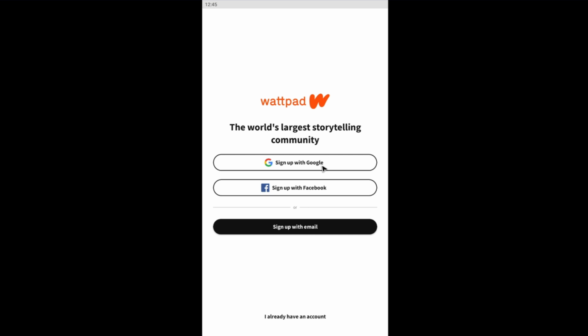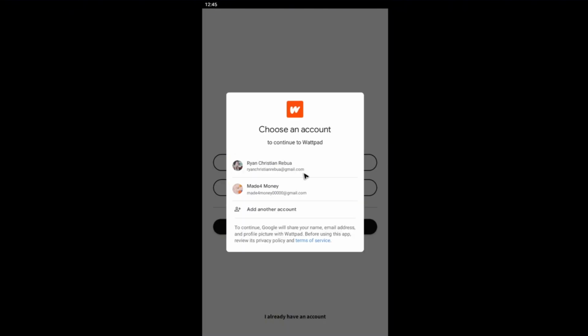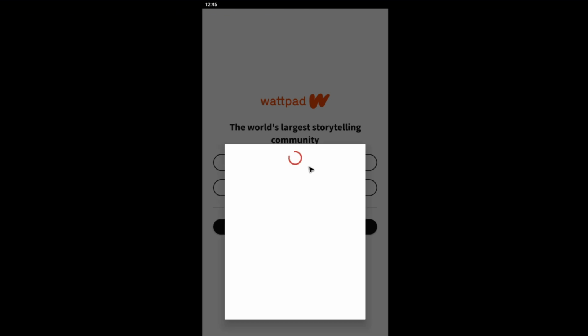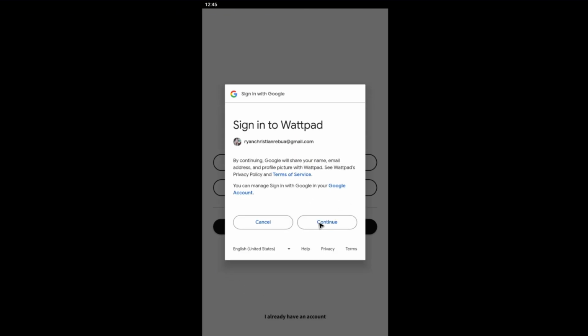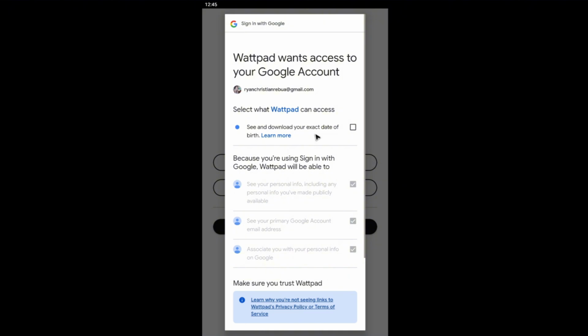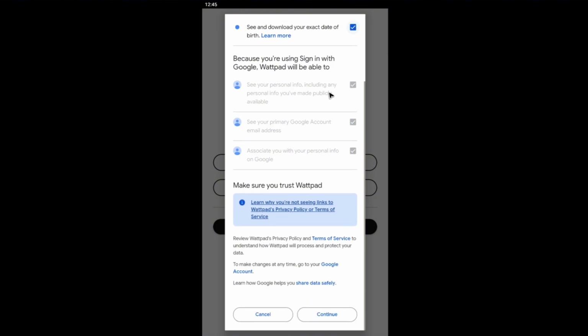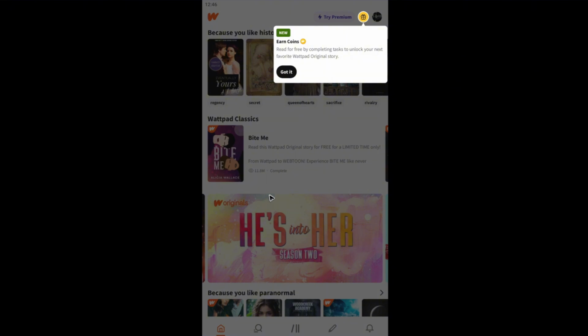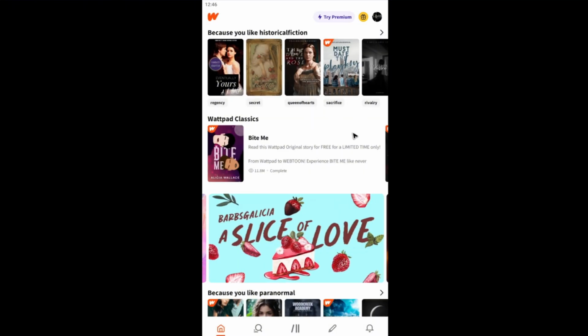All right. Now first up, for example, here, I'm going to use my Google account. I'm just going to tap on Google. I'll select the preferred Gmail. Wait for it to load. Now once it loads, just go ahead and hit continue. Give the necessary permission. Scroll down and hit continue. Wait for it to load once more. Now once it loads, as you can see here, just hit got it, and here you have your account.